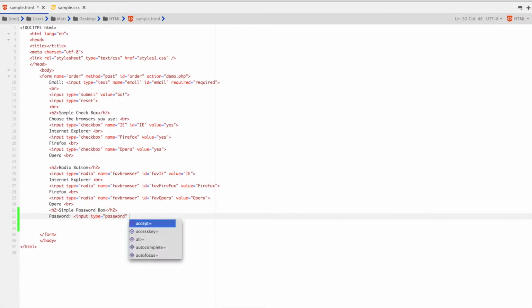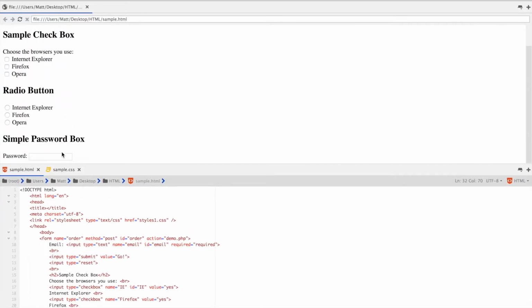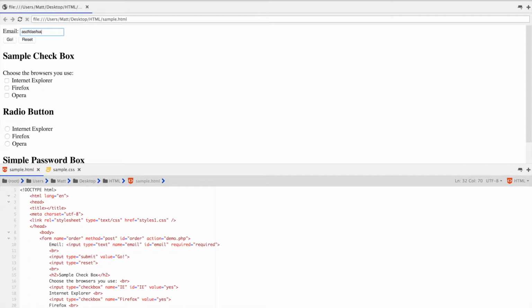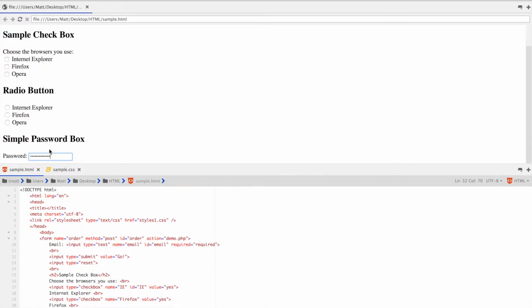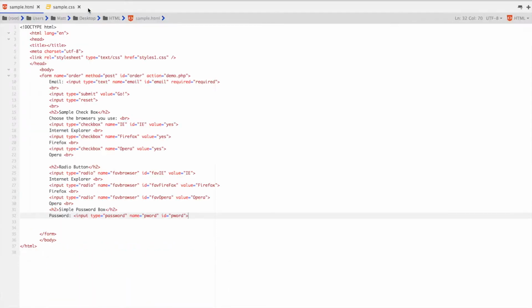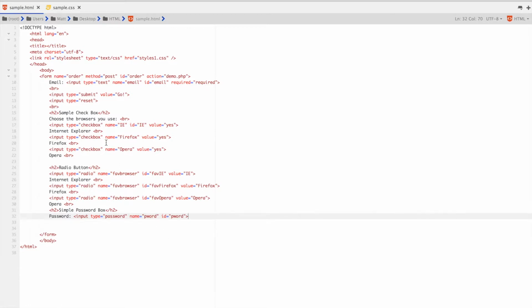Input type equals password. Name equals P word. ID equals P word. Great. Let's go ahead and save this right here and open it up. And there we go. So if I type stuff in here, you notice it's a bunch of little dots. Okay, so if I type something in here, I could see it. If I type something in here, I could not. So that's another cool little feature you can do.